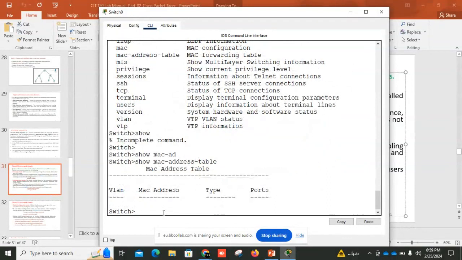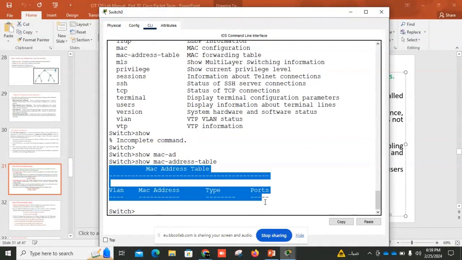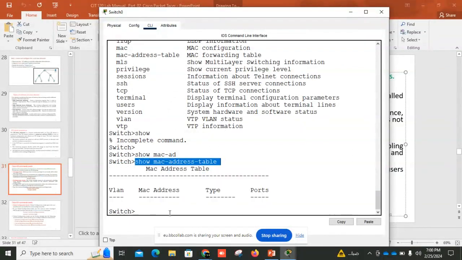Now the MAC address table is empty because we did not test any connection. The switch did not record anything. But I want to show you the show MAC address table here.